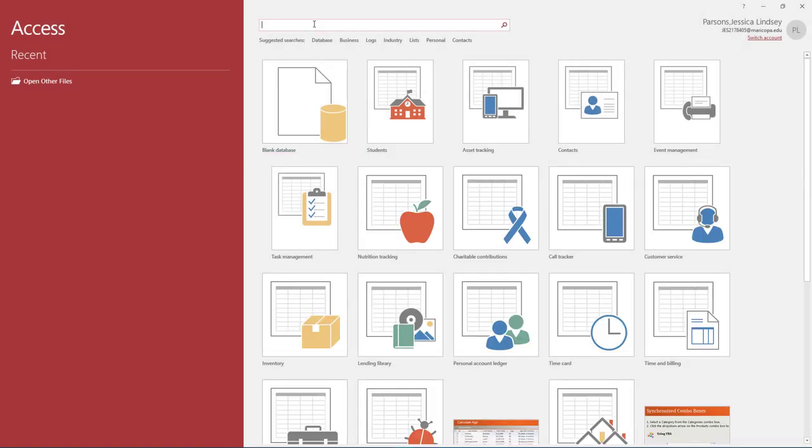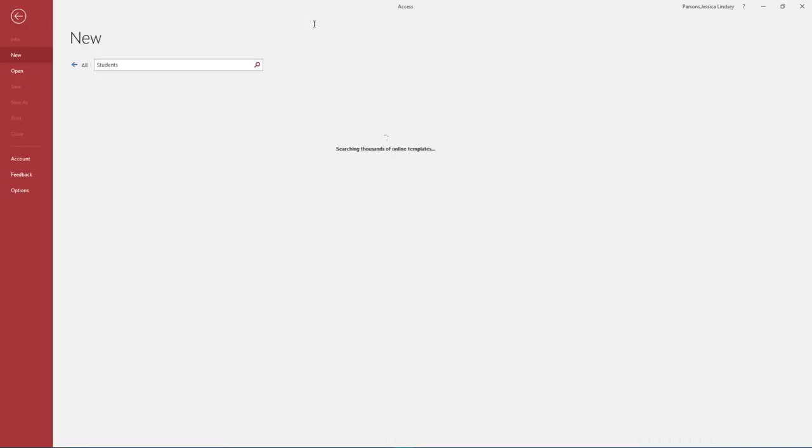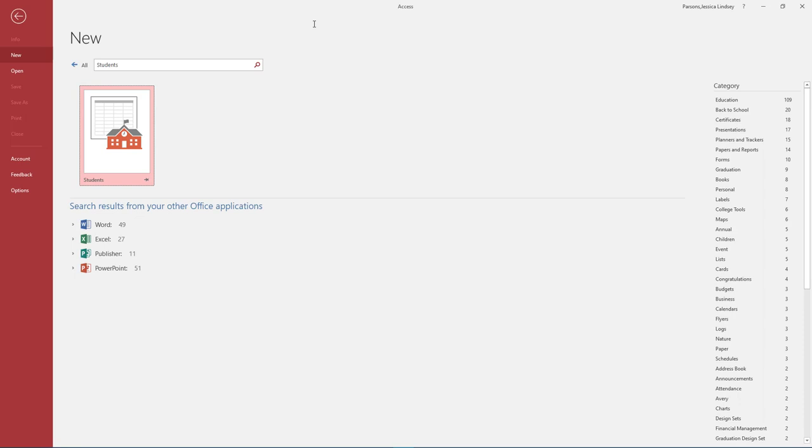To begin, start Access. In the Search for Online Templates box, type Students and then press Enter. If you receive an error message, ensure you are connected to the internet.